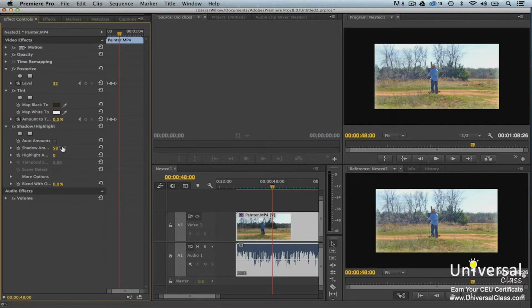If this effect does not give you the results that you need, you can also try the gamma effect. This effect will lighten or darken your clip without changing the shadows or highlights. It changes the brightness level of the midtones.